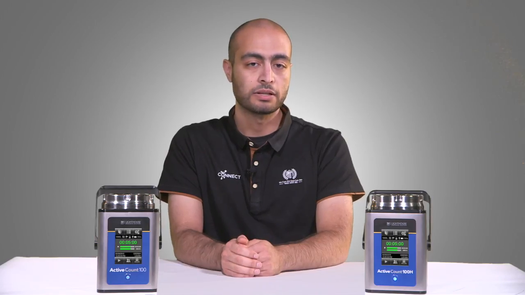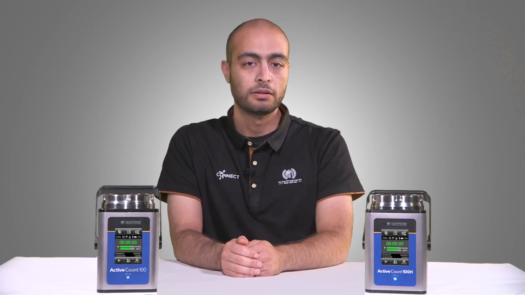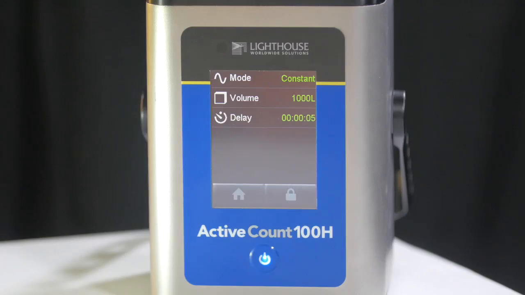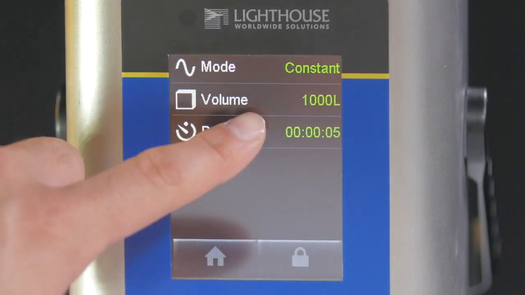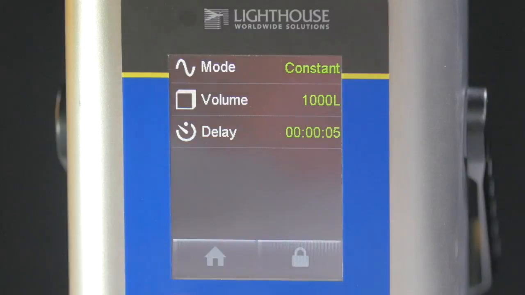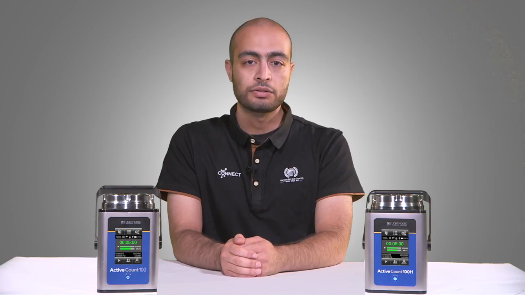Next, we will be selecting our delay time. The delay time represents the time between the moment you press the start button and the time at which the instrument actually starts sampling. Now let's return to the home screen to view our configuration.